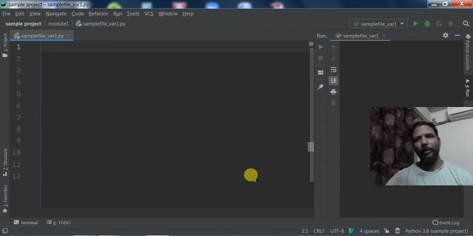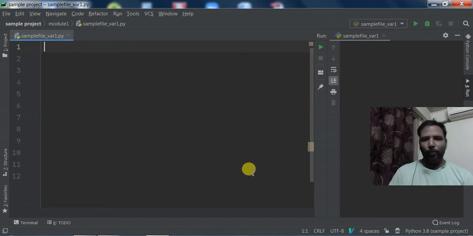So today we are going to learn about the if condition in Python. To demonstrate the if condition, I will be using a simple program: the greatest of two numbers. I will be writing one program.